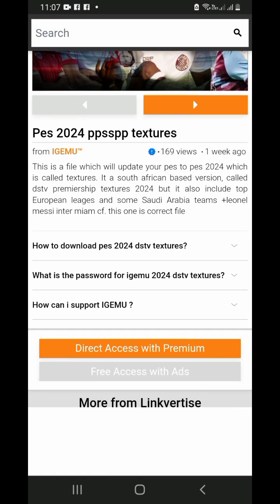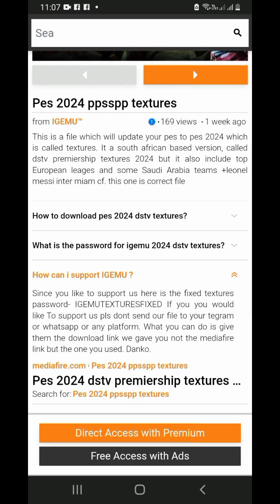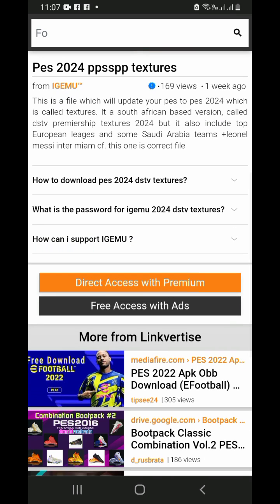You can read there how to support the game. There is a password there, guys, and instructions on how to support us by sharing the game on your Telegram, guys, on your WhatsApp, or sending my game everywhere you want. But please give them the link that you got, not the media file link, but the egame.blogspot or South Africa PES link. So you click Free Access with Ads.